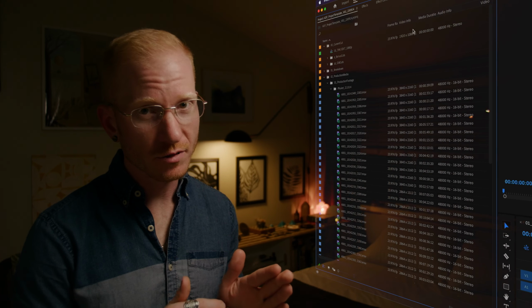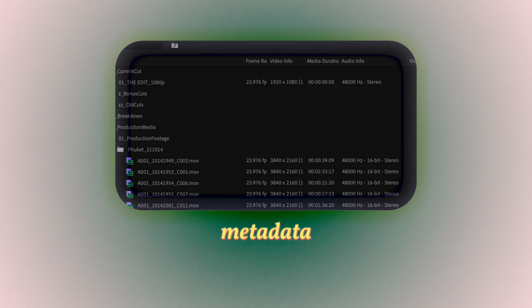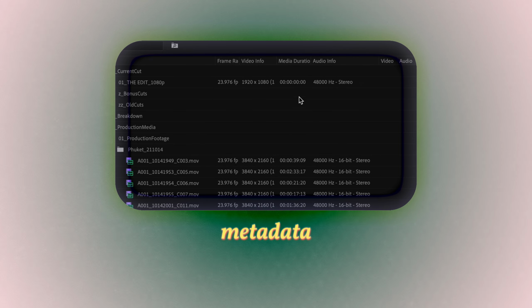The next part of your project prep is actually logging all of your footage and going in through the metadata. Now, metadata is essentially any information that is attached to the digital file that you have.